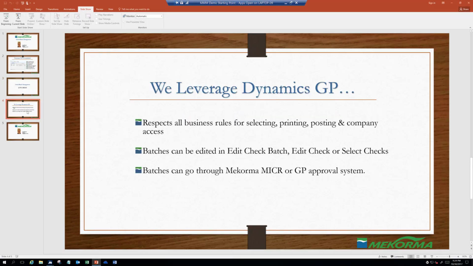And I would like to tell you a couple more things about multi-batch management. One is it respects all the business rules for selecting, printing, posting, and company access. So if you are not allowed to print checks in GP by your security setup, you will not be allowed to do it in multi-batch management. There's no further setup or security that you need to create. It reads the Dynamics GP security and only allows access to those functions that you could do in GP without multi-batch management. It also respects the company access.